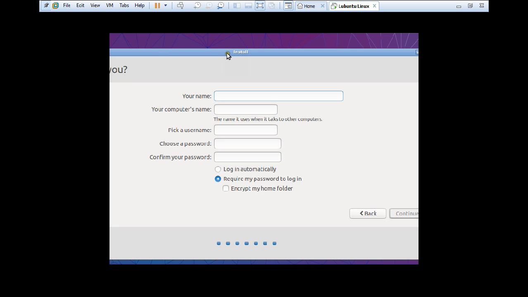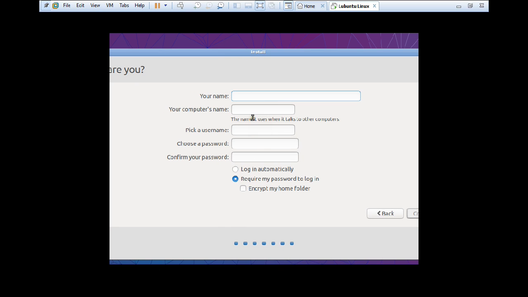So now it is asking us to give your name and computer name. So I give my name, and I pick the username as Anand, and I type the password. So click continue.